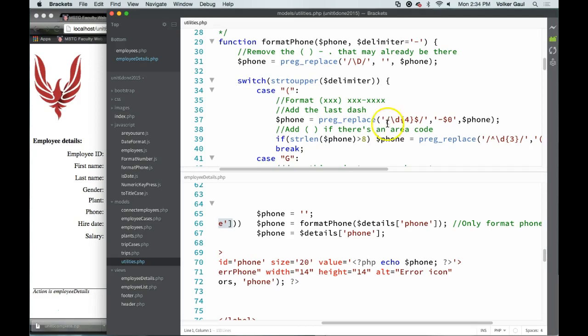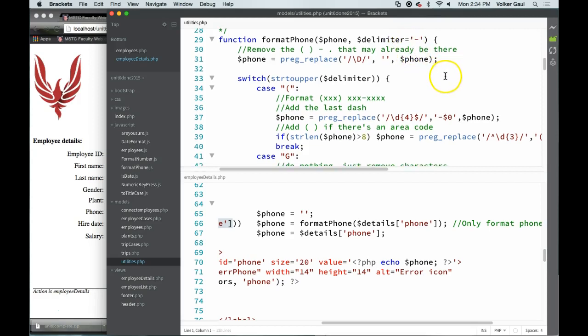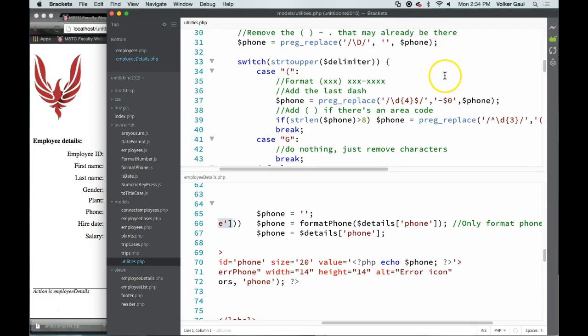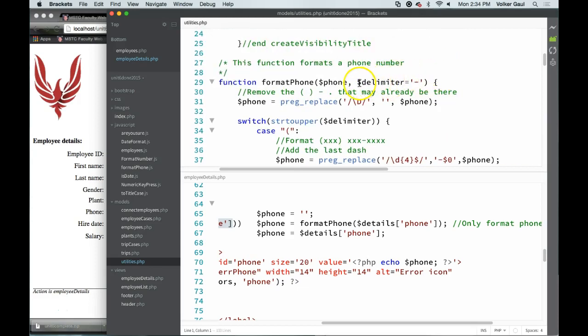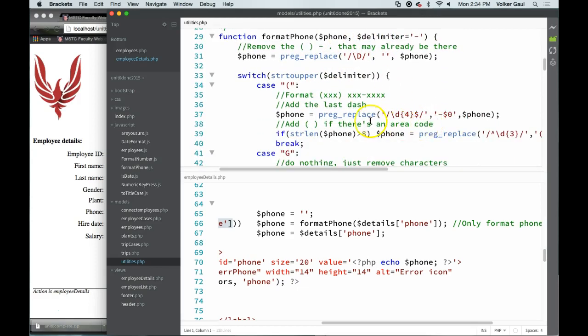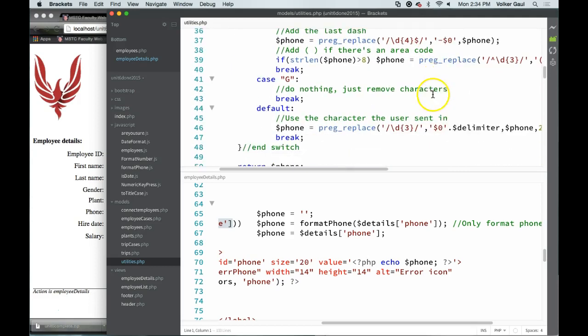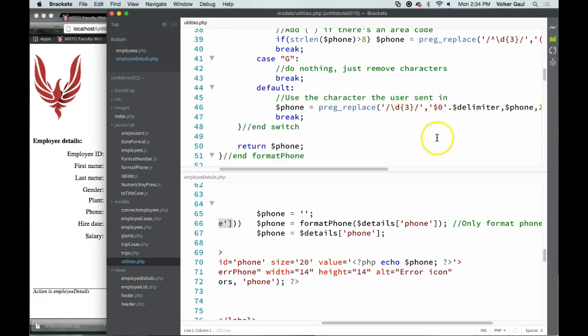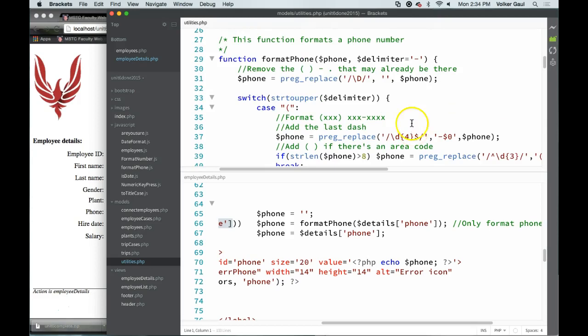Format the phone with an optional field of a dash. So if you don't do anything different, this formats the phone number. This is your delimiter. If you send in a parentheses, you get this kind of a phone number. If you send in a G, you get nothing, and otherwise you get phone numbers with dashes in them. So if you want something else, you can put a dot in here and say I want dots between my fields and the phone numbers. You can put slashes in there if that's what you want. This format phone does give you some flexibility. If you don't specify anything, you just get dashes in between. So that's what we're getting here.